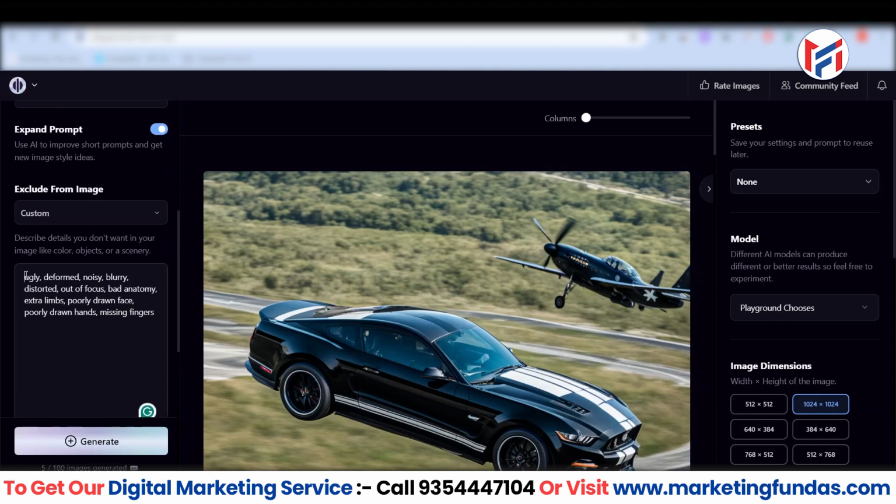And by default here we have a few exclusions like ugly, deformed, noisy, blurry, distorted, out of focus, bad anatomy, then extra limbs, poorly drawn face, poorly drawn hands, missing fingers. So these are the excluded items Playground has added by default. If you want, you can add some extra things to the exclusions as well. Right now it is set on custom, and the custom exclusions are here. You can write whatever you want. You just need to add a comma and type in whatever you want to exclude, right?